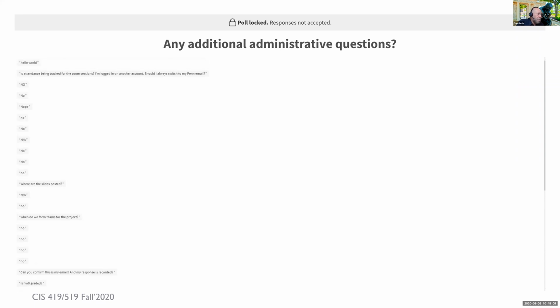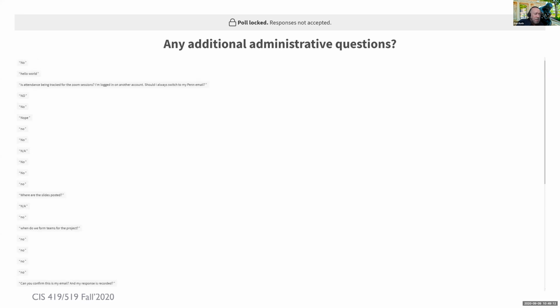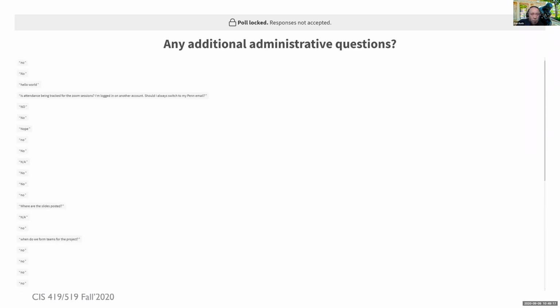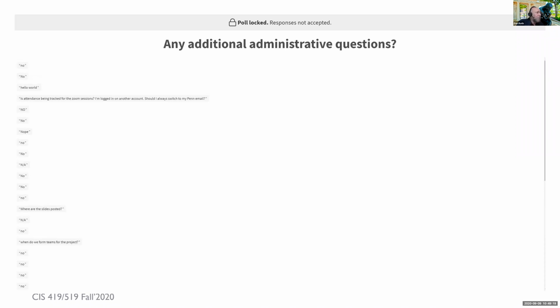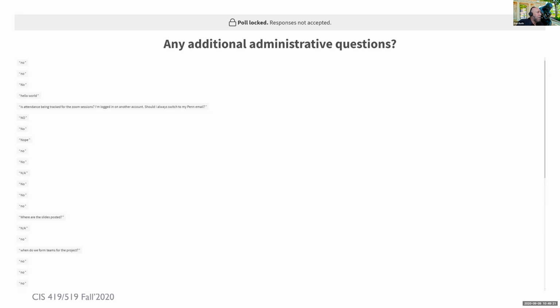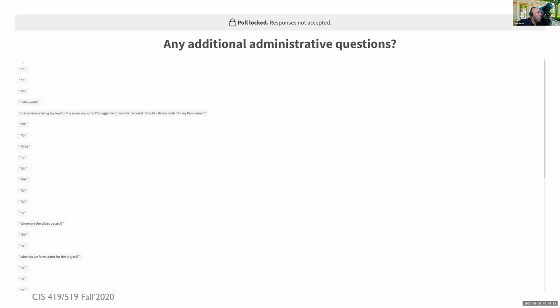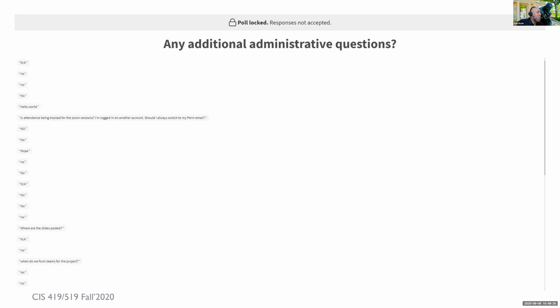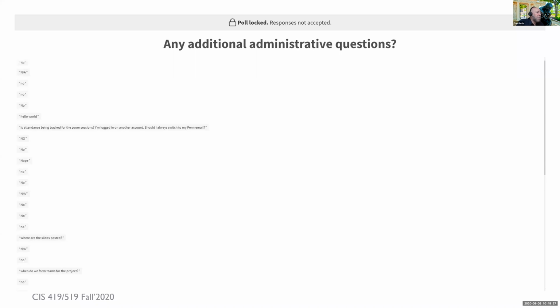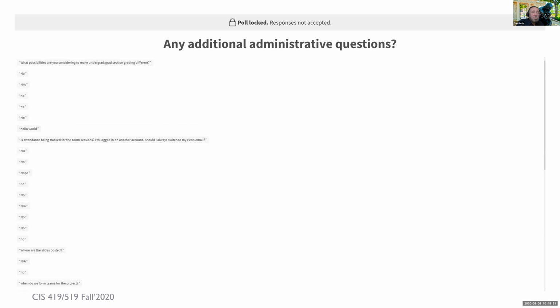If you have questions about your email and whether your response is recorded, ask the TAs. I think the answer is yes. Hopefully we don't have any technical problems. Yes, attendance is being tracked via this participation. So don't be logged in another account, just log in through your PEN email.